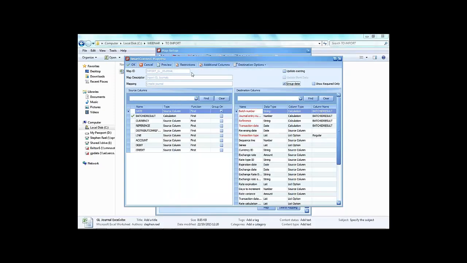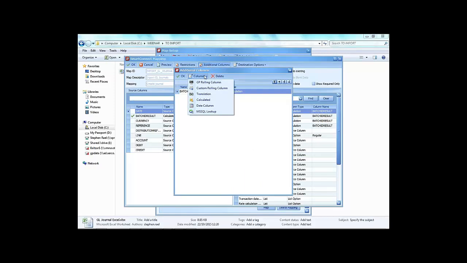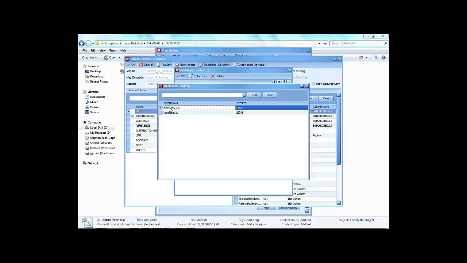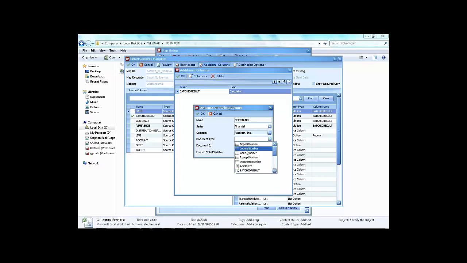Then the journal number, I need that to be generated from the system, so I'll quickly go to a GP rolling column, call this next journal number or something like that, choose the series, which is financial, choose the company, which is Fabrikam, choose the document type, which is a journal number, and I mark the box used for global variable. If you're using SOP as an example, when you choose this option, you'll be choosing the document type and the document ID for that company.